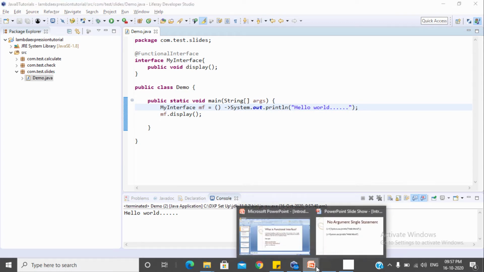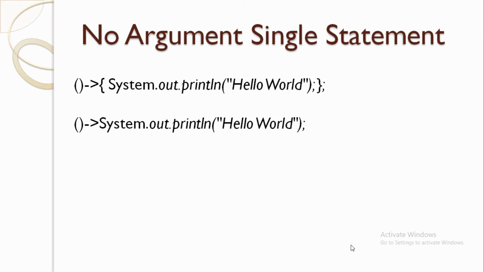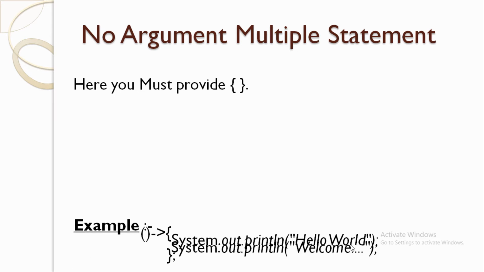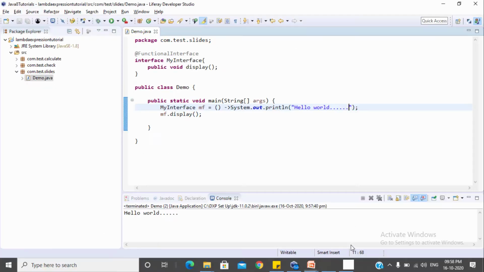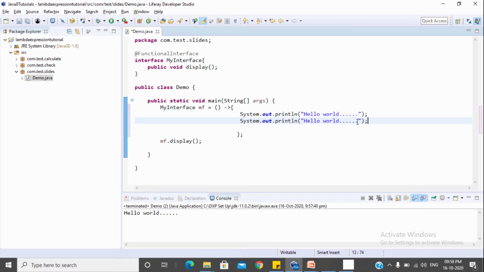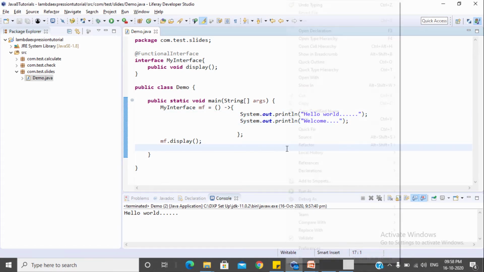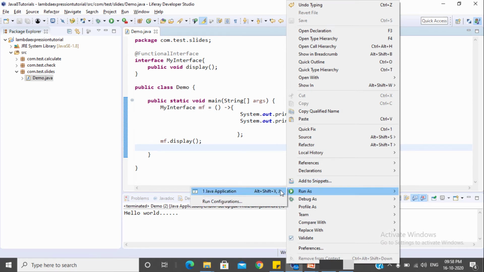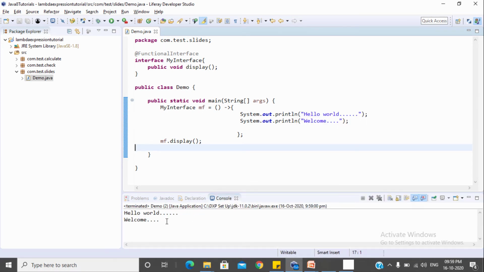So now check out other scenarios. So we saw these two things. Now let's move to another scenario. So now we have a condition, we have no arguments but there are multiple statements. So in this case we must provide these curly braces like this. So let's try this also. So now we have two statements. So let me provide the curly braces. So let's run this. So this is successfully running.